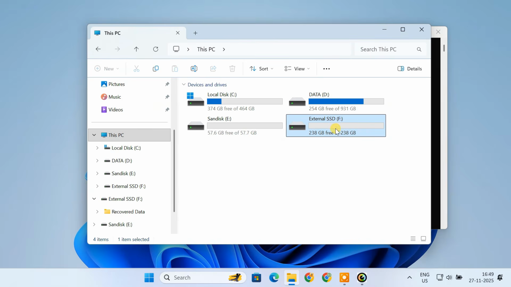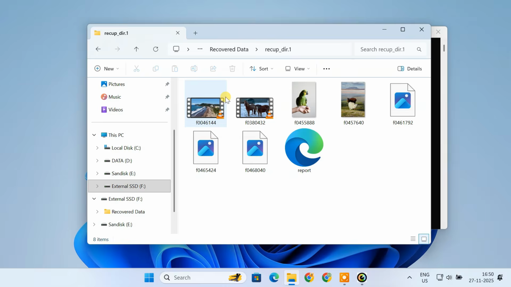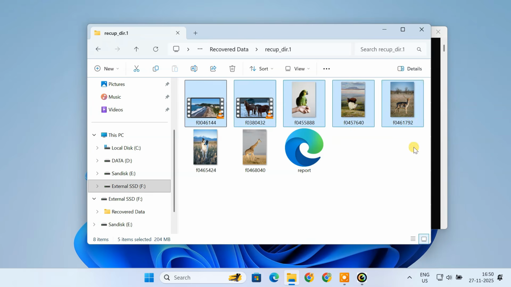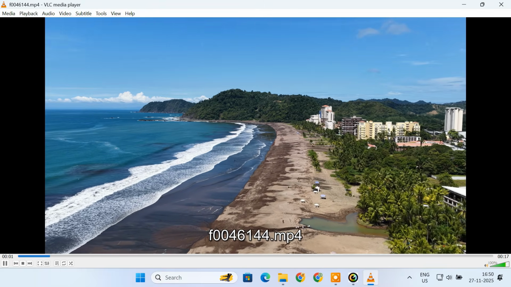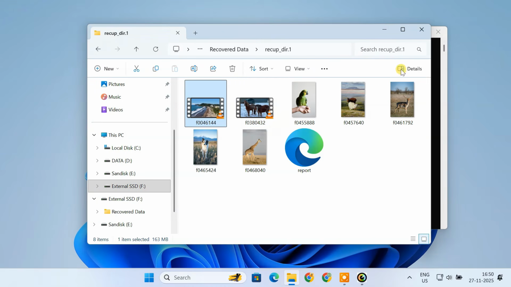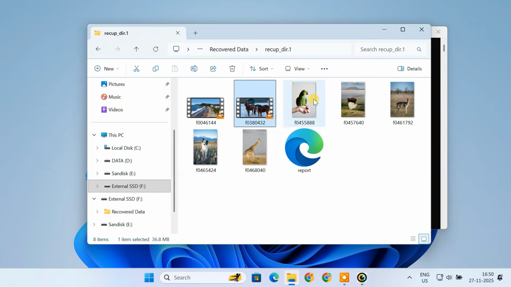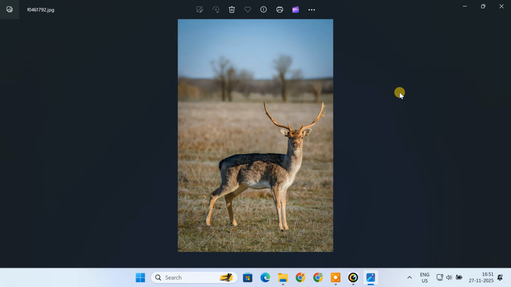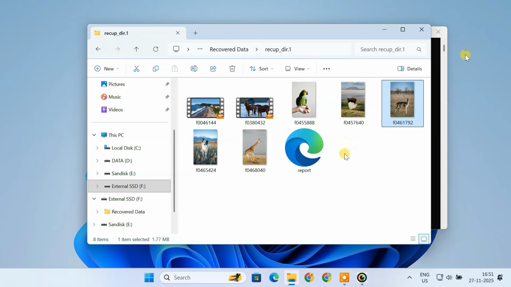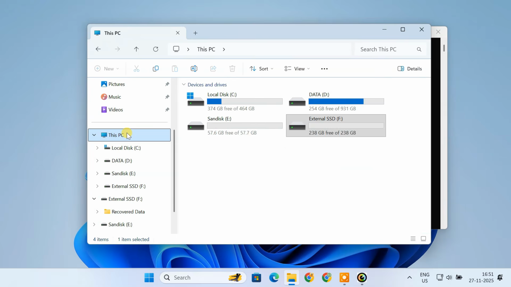Now let's open the folder where you chose to save the recovered data. And here you can see the exact photos and videos that we deleted earlier. If I play the videos, you can see they play perfectly without any problem. The photos also open normally, which confirms that the recovery was successful. These are the same files that were deleted or even formatted before. Now you can simply copy them back to your original drive or store them wherever you prefer.